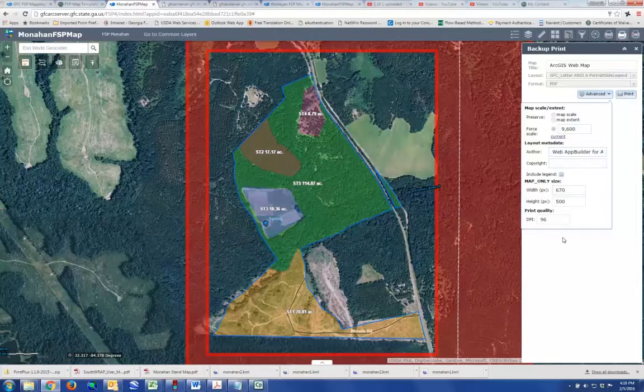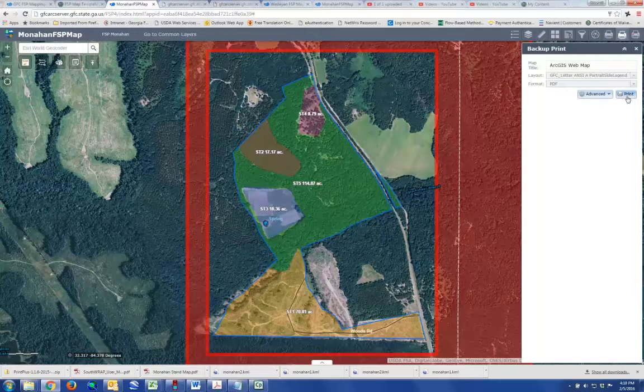And let's just try that, and we'll take all the other defaults and just remember we could change the title and the author in the map elements.